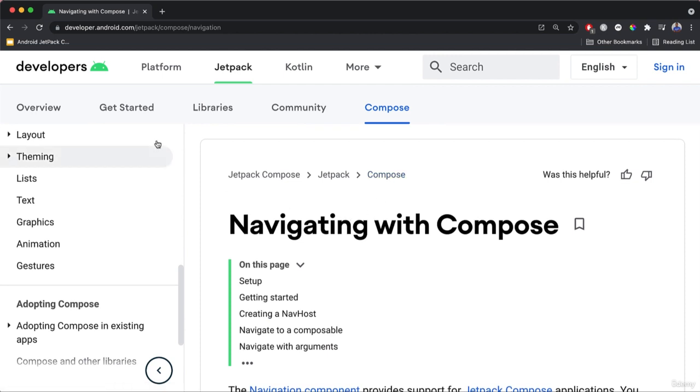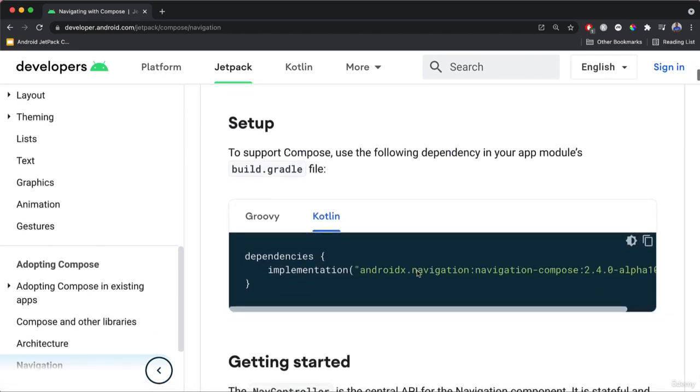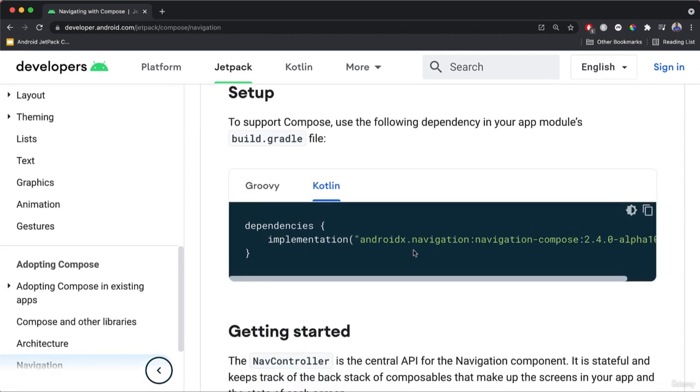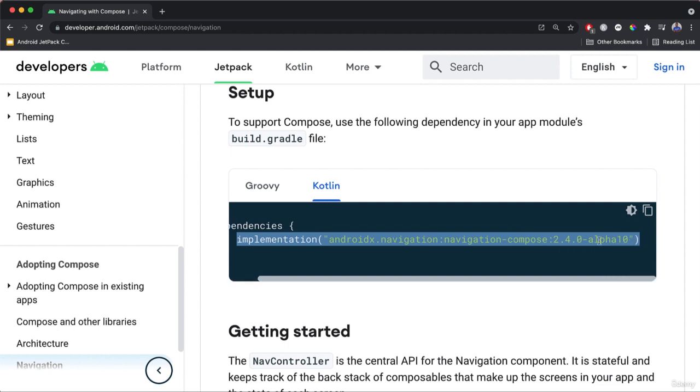Now notice here, this is part of Jetpack, which means that the navigation component is actually also working in Compose, which is really important because we're using Compose. So you can go start reading a little bit. The setup says here, all you need to do is to add this implementation here, right? The Android navigation compose. Now you notice that the version of this navigation compose dependency here may change by the time you watch this video. So what's important is that you just come here, you will always get the most current one.